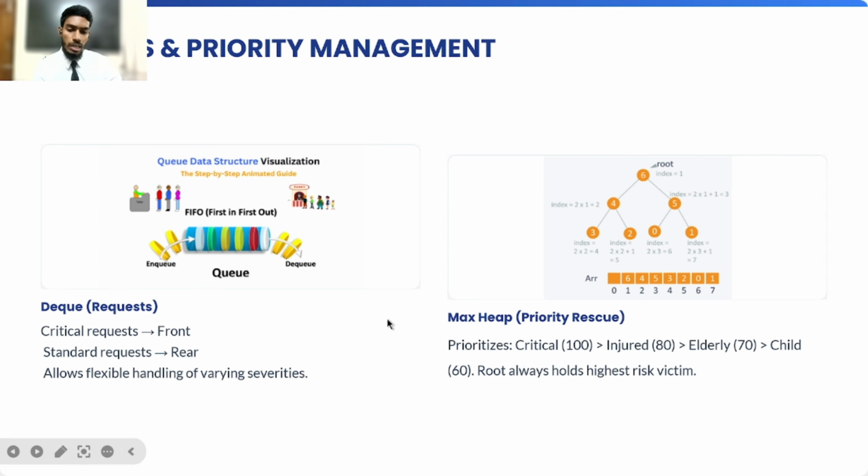Now I discuss the max heap that we use in priority rescue. We set the priority of a critical patient to 100, injured to 80, elderly to 70, and child to 60. The root always holds the highest risk victim. For example, if we add a critical patient, the critical patient will be the root.